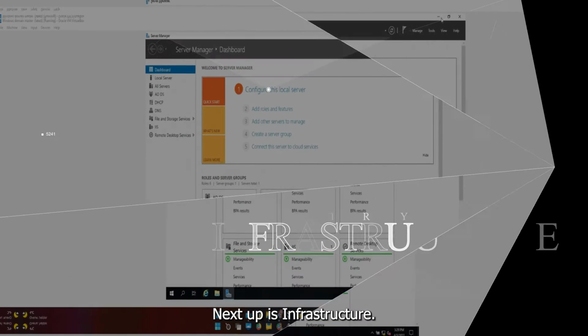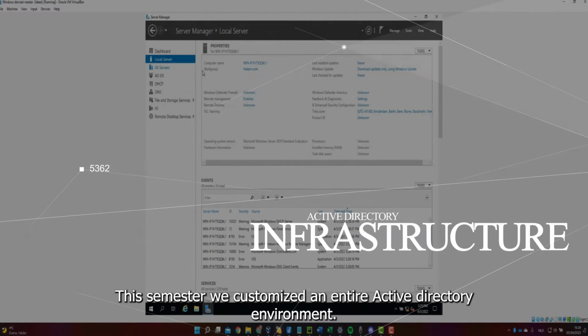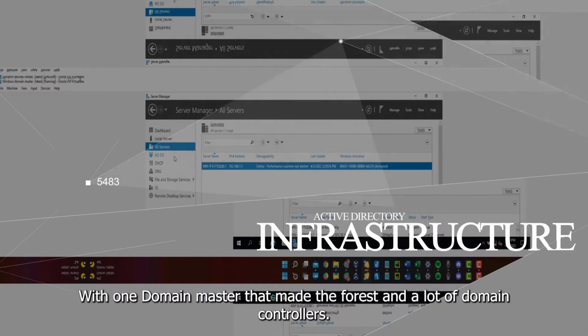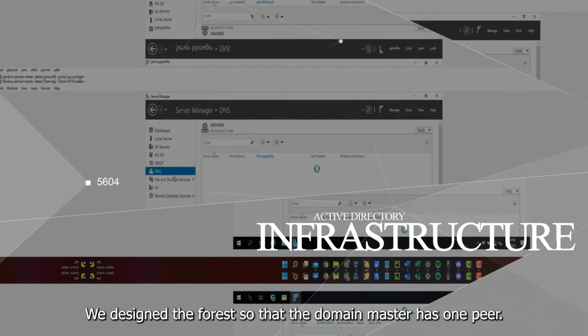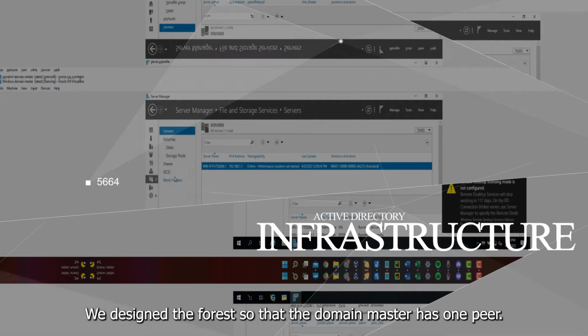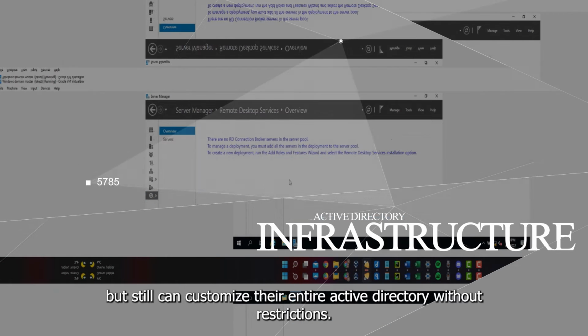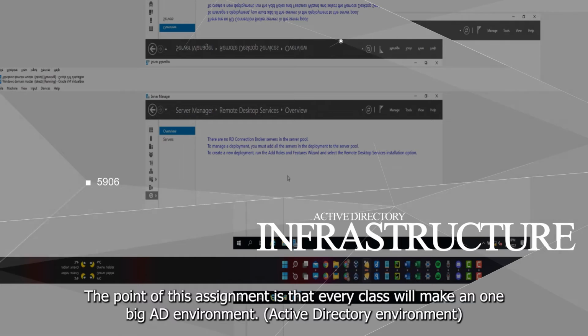Next up is infrastructure. This semester, we customized an entire Active Directory environment with one domain master that made the forest and a lot of domain controllers. We designed the forest so that the domain master has one peer and the rest are all below in the hierarchy, but still can customize their entire Active Directory without restrictions.